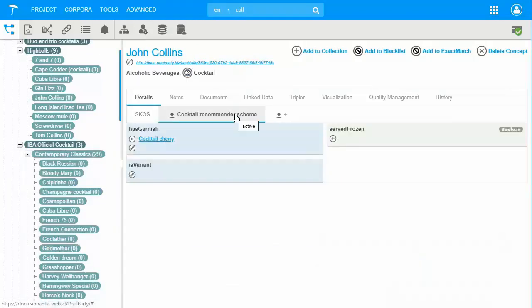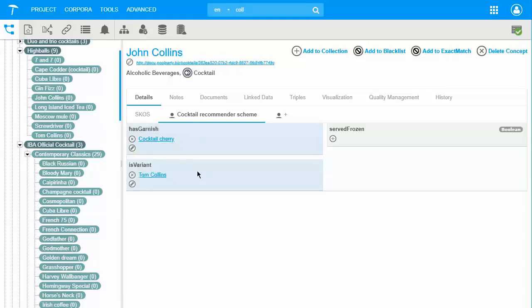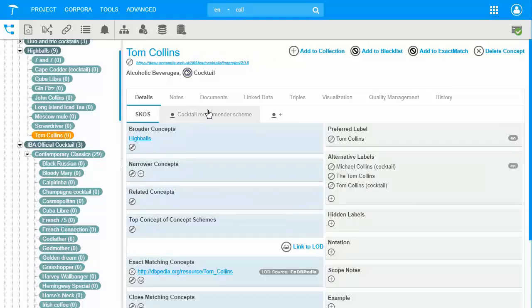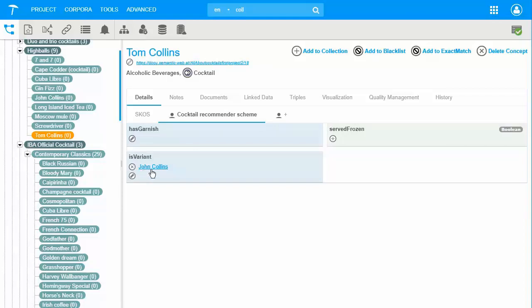Here you have this symmetric relation is variant of. So I know that Tom Collins is often very similarly mixed as John Collins. So I draw this relation, and when I go to Tom Collins, you see that it is related to John Collins through the relation is variant of.